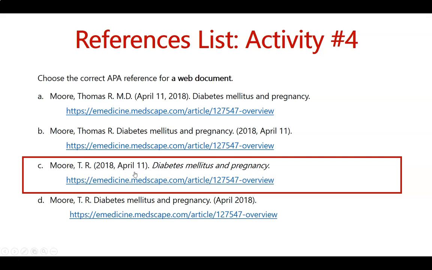Remember, if we're going to use a specialized date, in this case, they gave us a particular date that it was updated. And so we're going to go ahead with the year first, comma, and then the month and day. Here is the title. It's in italics, ends with a period. And here's where somebody could go to actually find that.